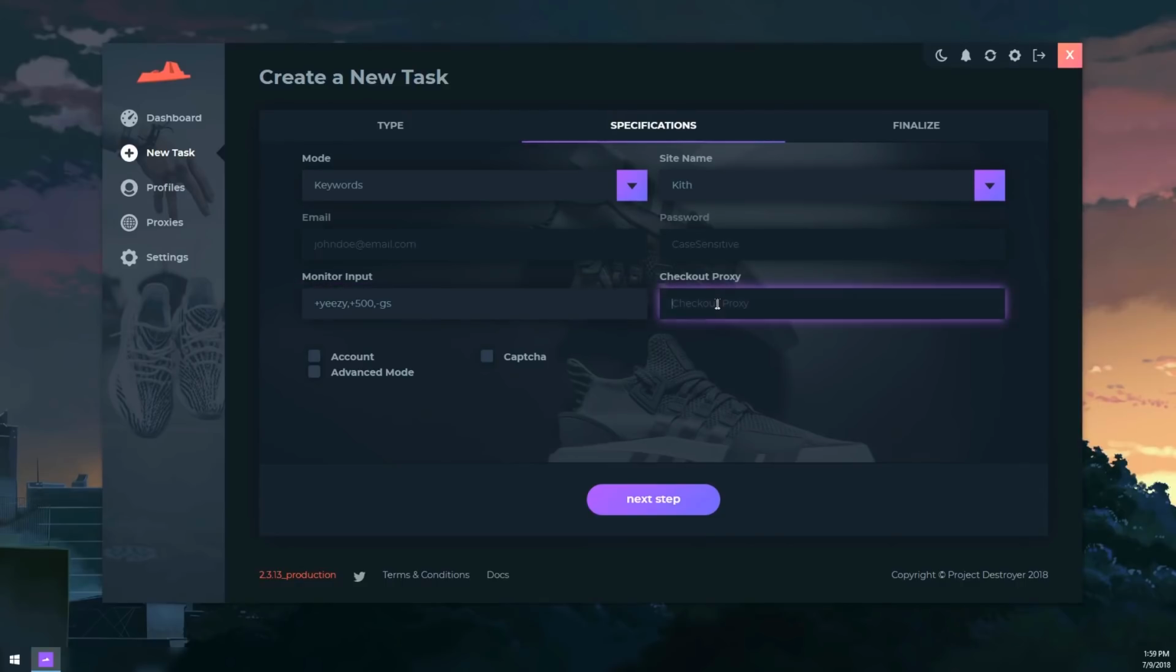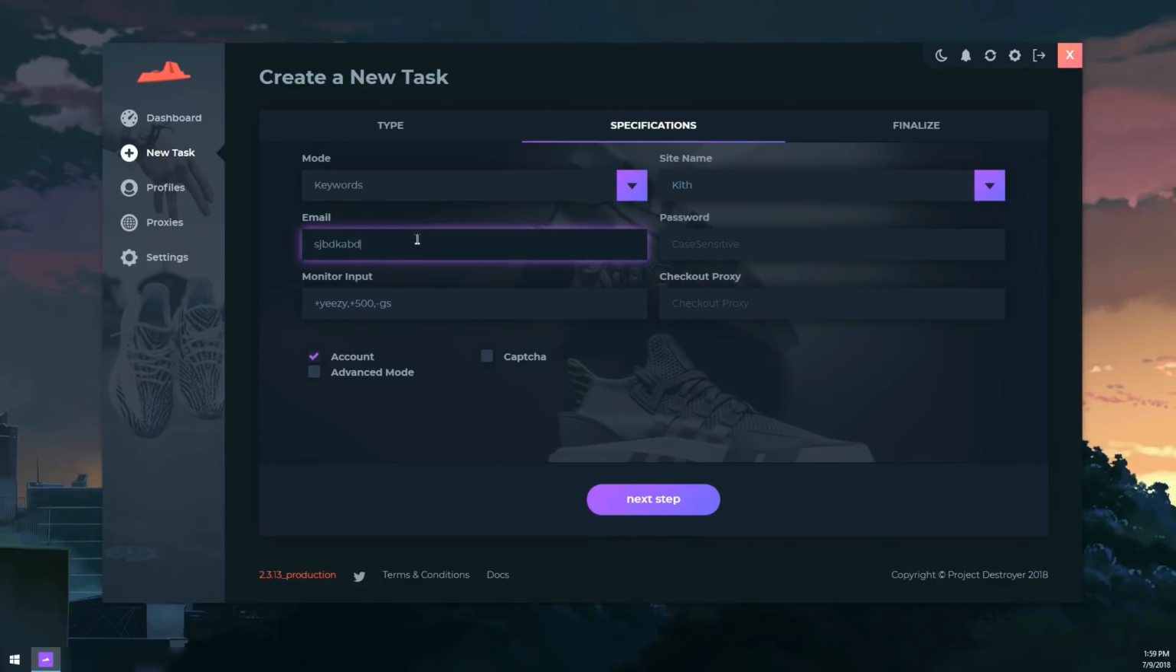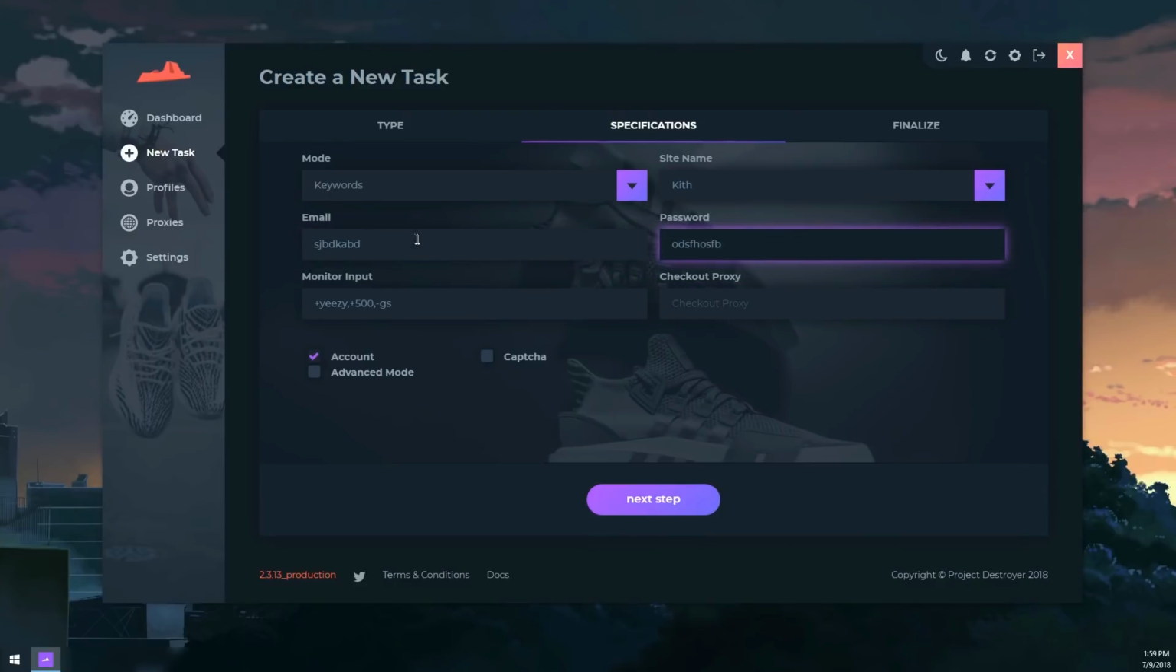For the checkout proxy, pretty much what it does is it checks out the product using the specific proxy you put in there. For the account, you can just type in your email there and password there. It is mostly only used for Undefeated and a couple other sites I just can't remember right now.